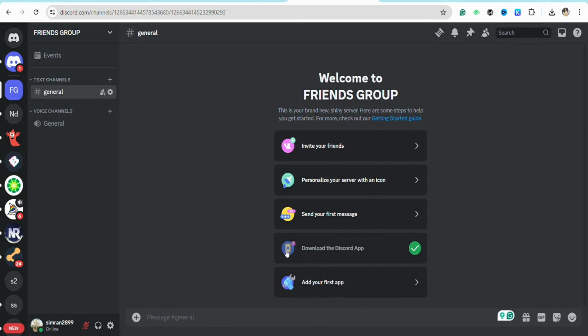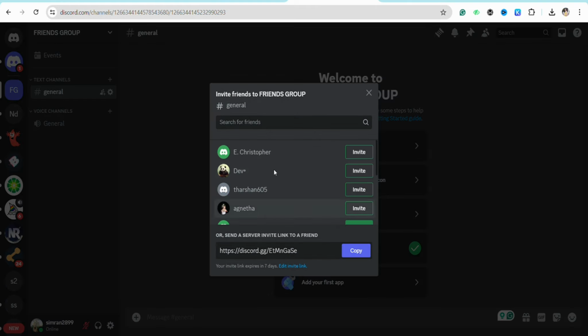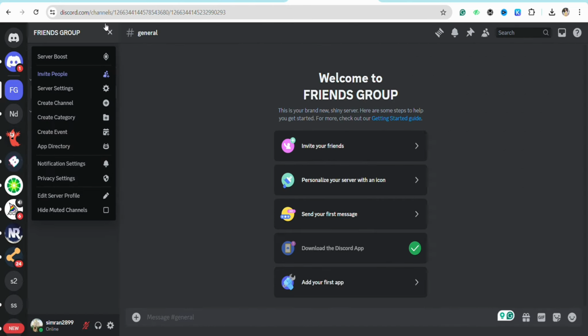And now you need to add some things in order to make this server workable. So for that, first click on invite your friends. After that you can invite your friends manually if you want, and if you don't want to invite them manually, simply copy this particular code of the server that you have just created, and you can send this code to your friends or family who want to join this server individually as well. And after that, head on to the server settings.